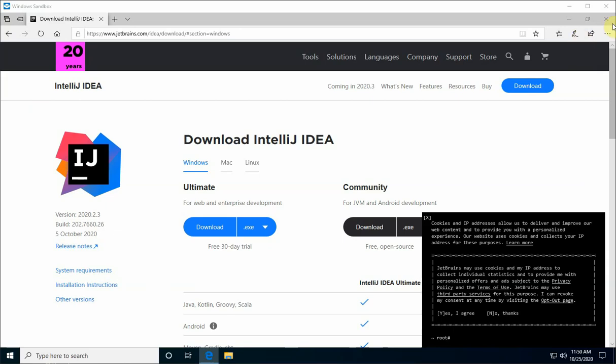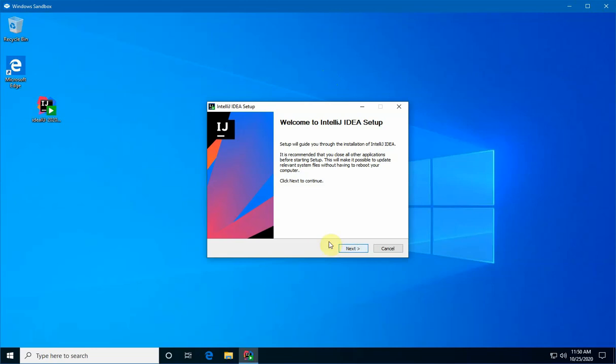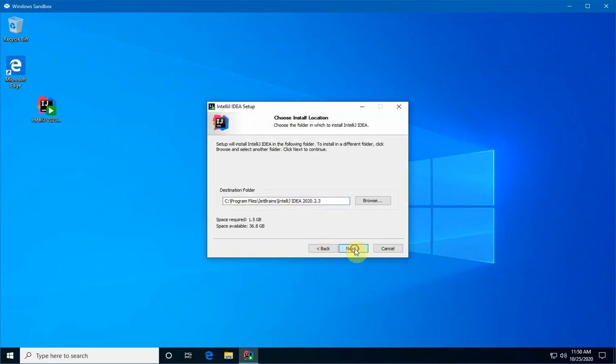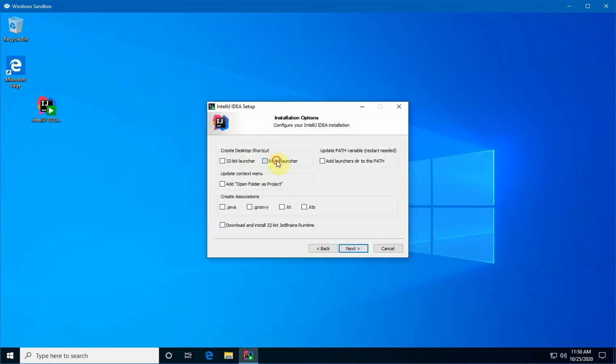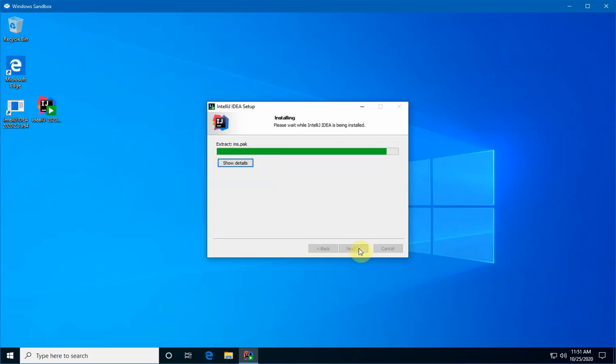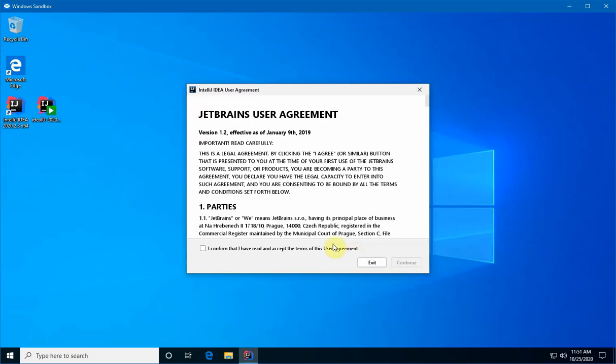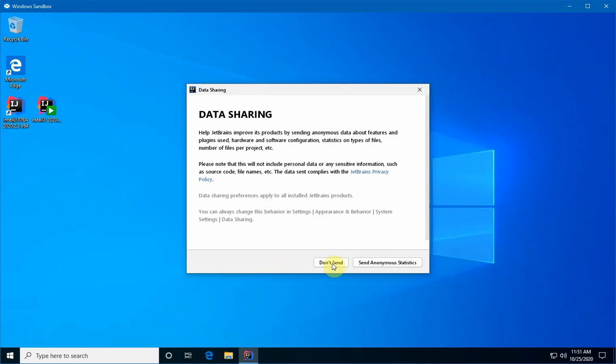So once you download it, we're just going to double click the installer to get started. All right, we're just going to next our way through most of it. We're going to choose 64-bit Java, and we can leave the other options blank. All right, we're going to check this checkbox to run IntelliJ IDEA, and that's going to start it up. We're going to agree to the user agreement. We're not going to send anonymous statistics.